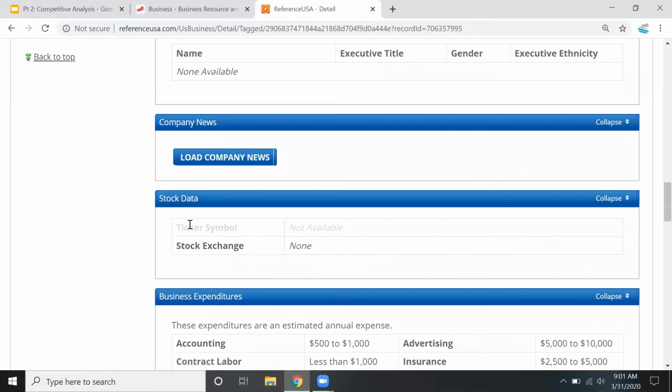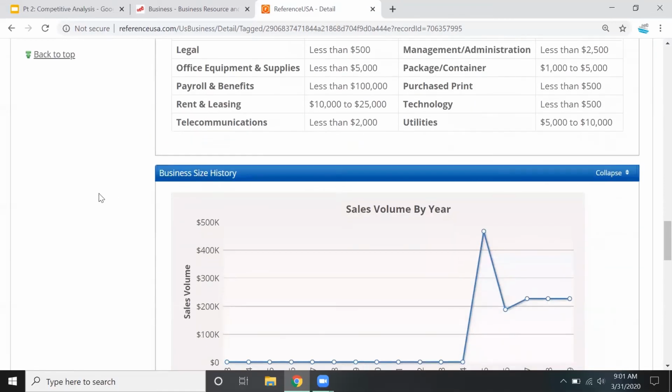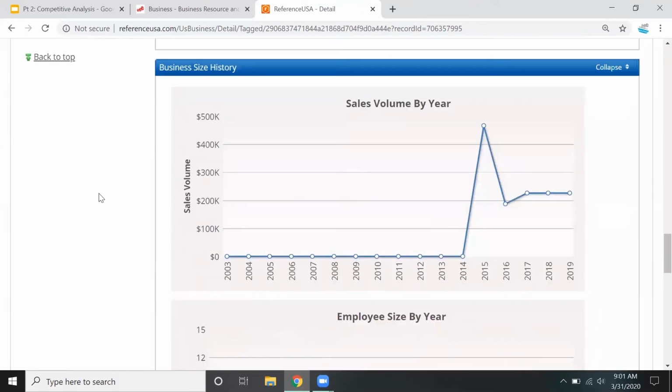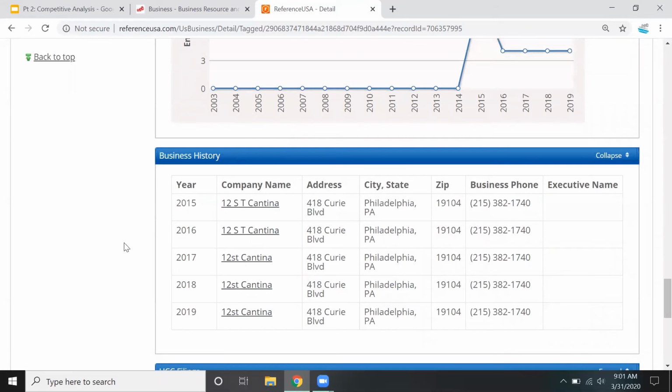Company news and stock data are for publicly traded companies only. You'll get some estimates of business expenditures, for example, what they're spending on contract labor. It's a restaurant, so not too much on contract labor. Some nice charts of size and employee size and sales volume by year. Business history can be interesting if they've changed names, locations, or executives. That can sometimes be a sign of growth or chaos.